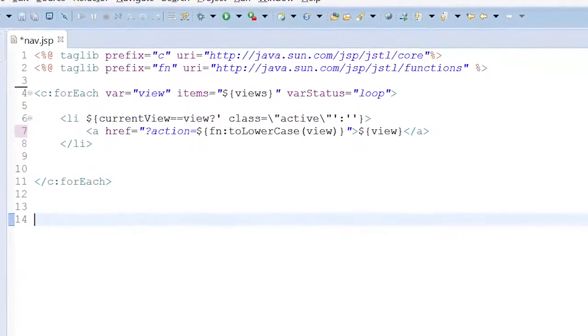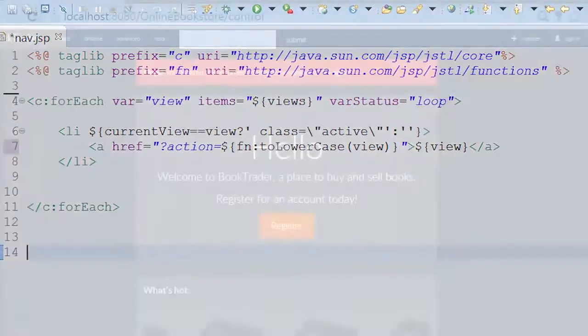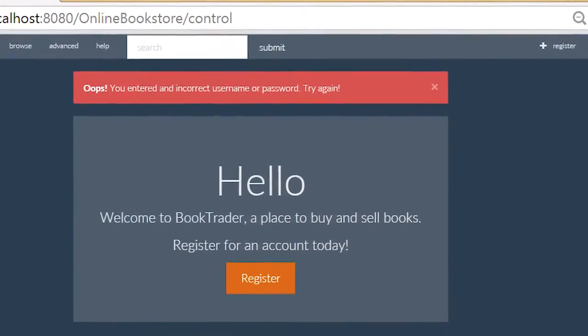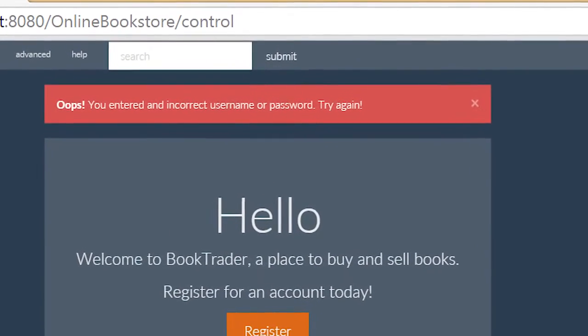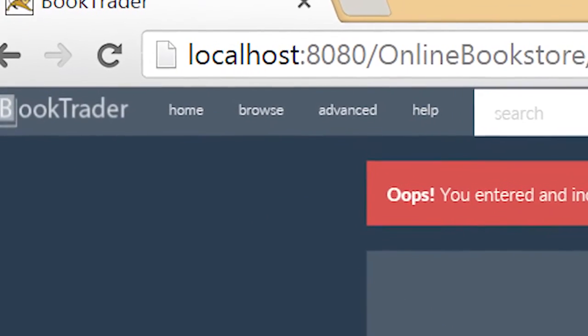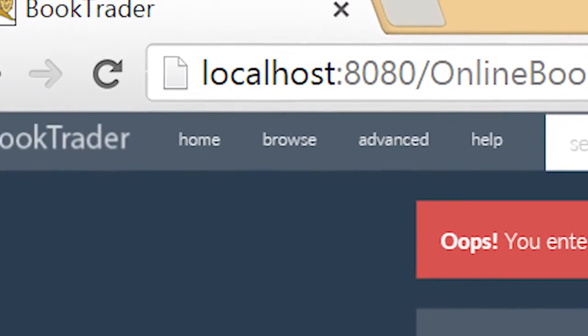Navbar.jsp will render a navigation bar at the top of the page, while modal will render pop-up boxes for user feedback. Now let's click the Browse tab in the navbar and see what happens.